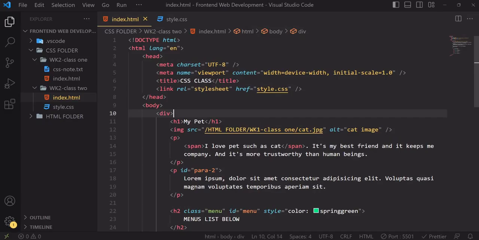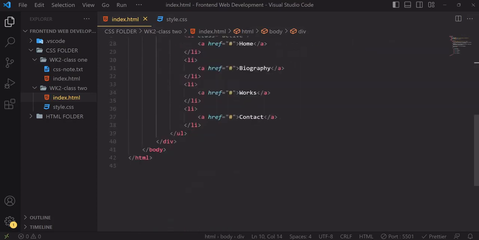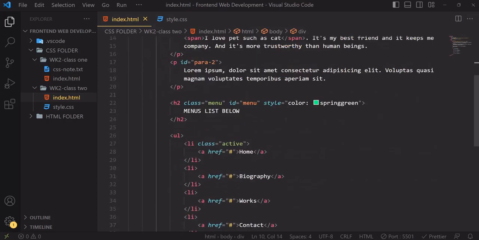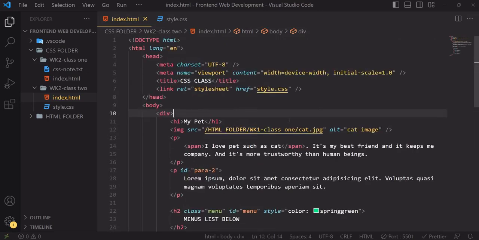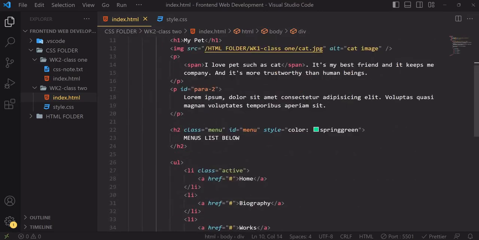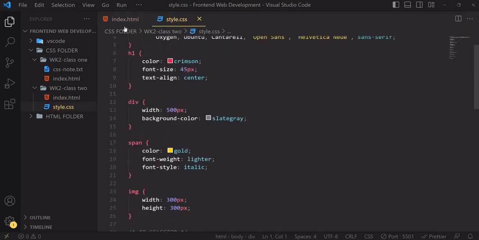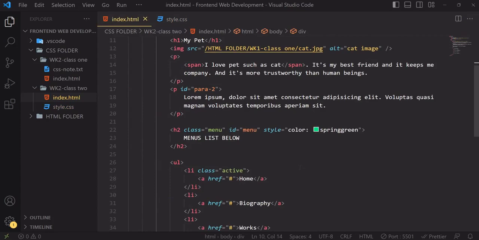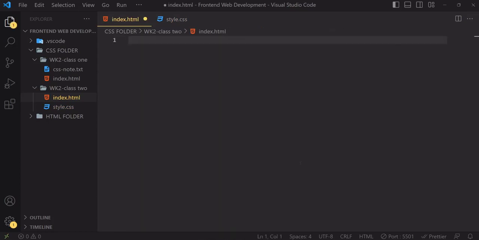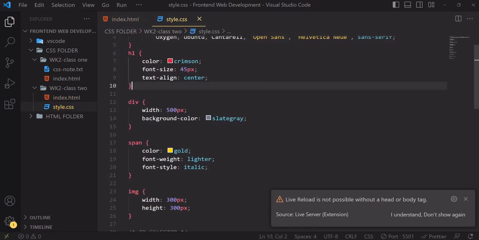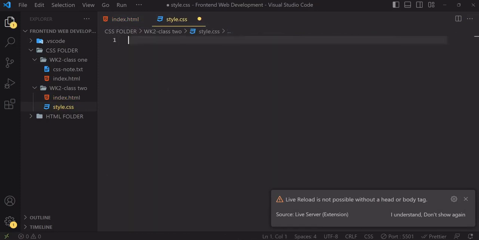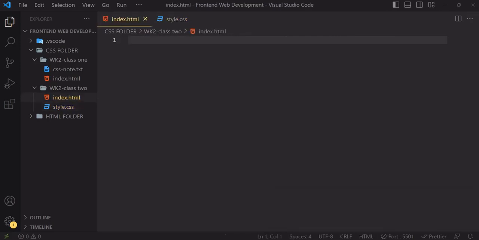All right, so that's that about external CSS. I don't need this actually, so let me just remove it. So let's start from the top. I don't need this too, so I'm just going to copy this. Let's start from the beginning.